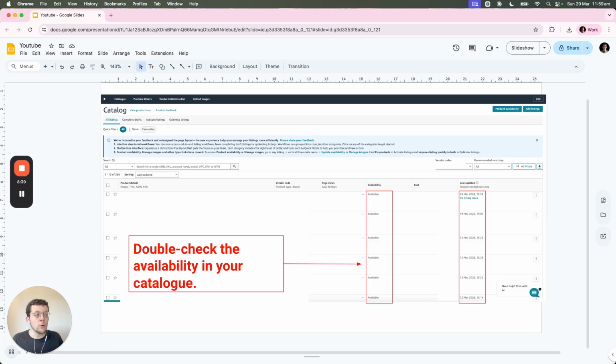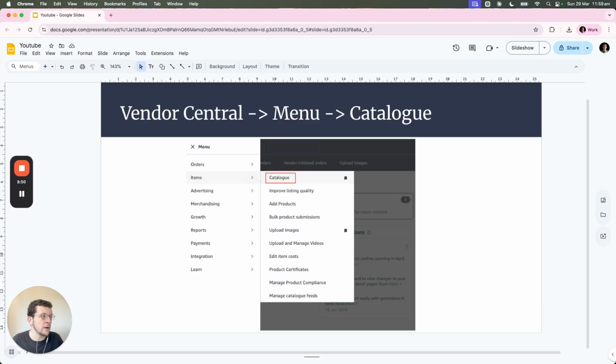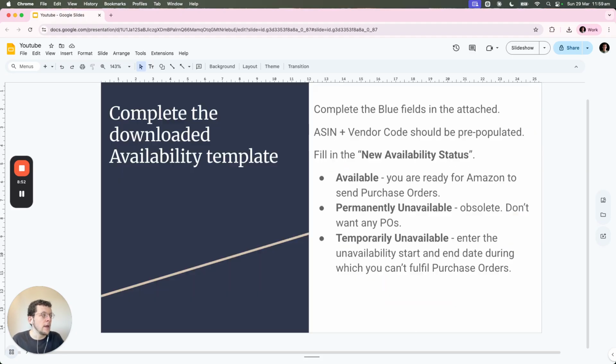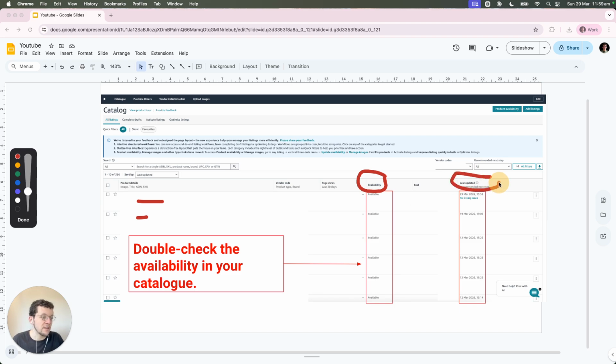You then want to double check that the availability is updated in the catalog. So just again go back to that items catalog, which I showed you on the first slide here, and you can quickly double check for each product in your catalog. It will have the availability status over here, and then also the last updated. So either it's available, temporarily unavailable, or permanently unavailable. And that's it, you're done.